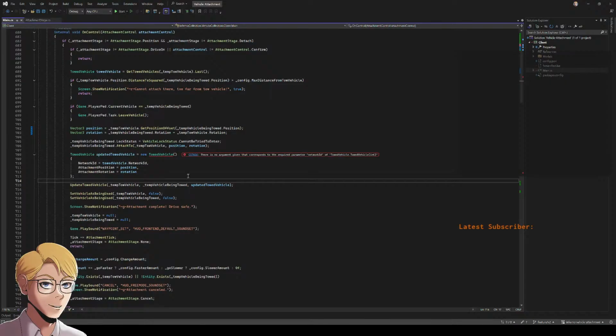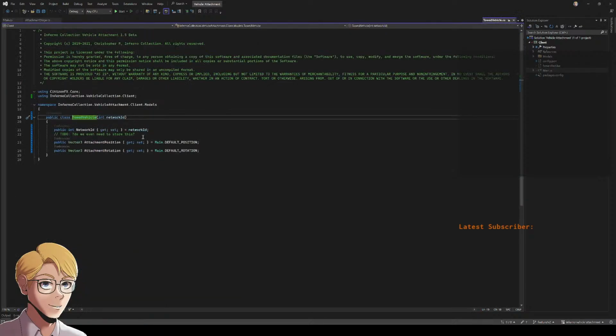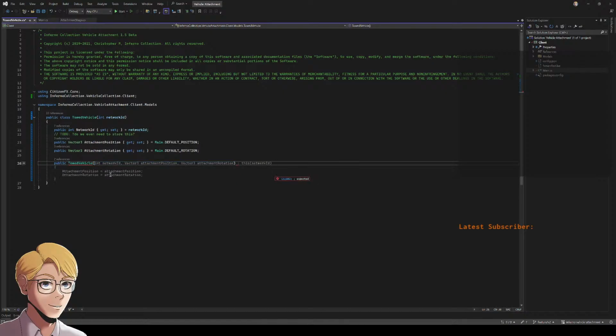Oof. Okay. Updated tow vehicle. Alright, well. Looks like we need another constructor that accepts all 3 arguments. Actually, better yet, we'll just do public tow vehicle and just leave it blank. Can I do that? Is it gonna let me do that? A constructor declared in a type with parameter list must have a this constructor in this. Ah, forget it, whatever. I don't care. We'll do another one. Yeah, that. Perfect. Nailed it.